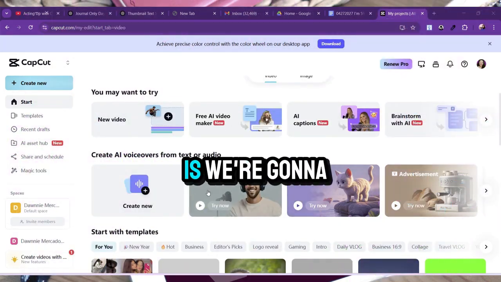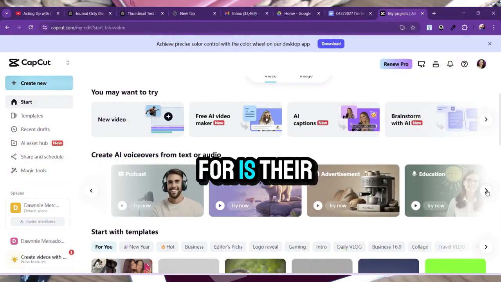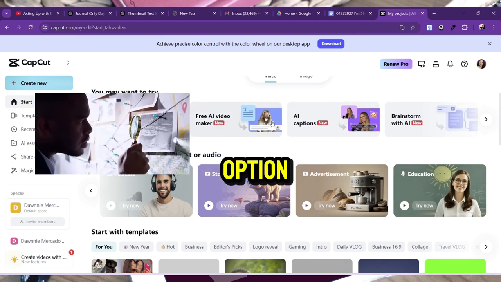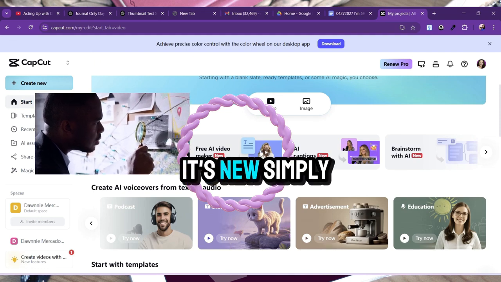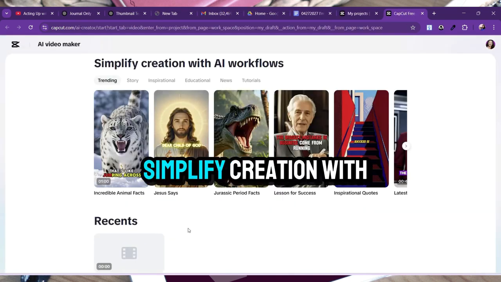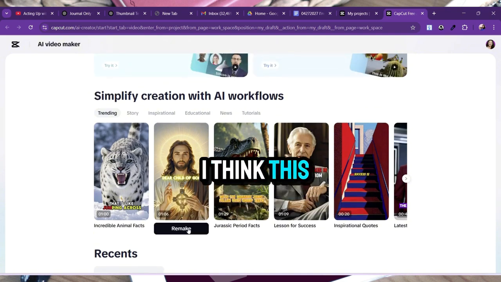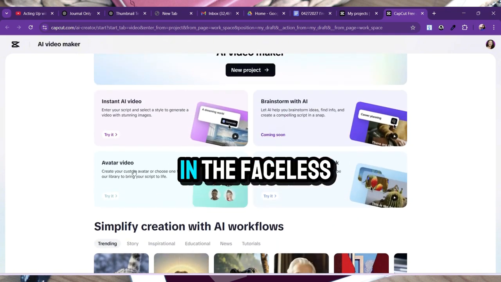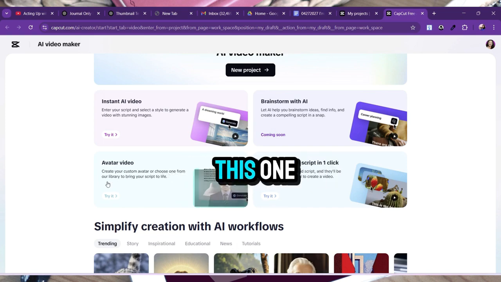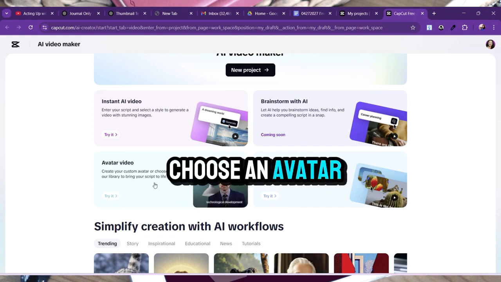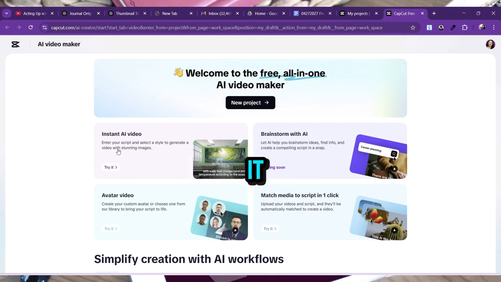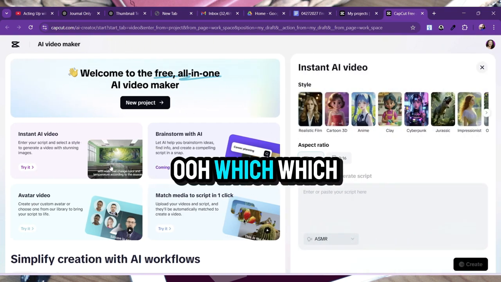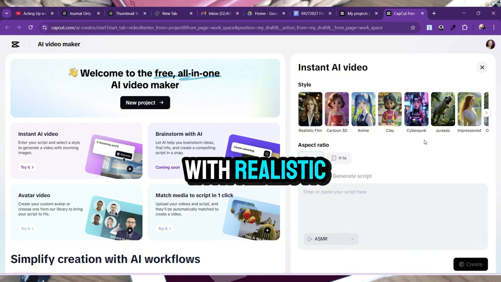What we're going to do right now is use their script to video option. Let's do this version today. Free AI Video Maker. It's new. Simplify creation with AI workflows. I think this really aligns with what you're all doing in the faceless group that I'm in, so let's choose this one. I'm not going to choose an avatar. I want it to give me an instant AI video. Basically B-roll with my voiceover. So let's try it. Ooh, which type do we want? I'm going to go with realistic.